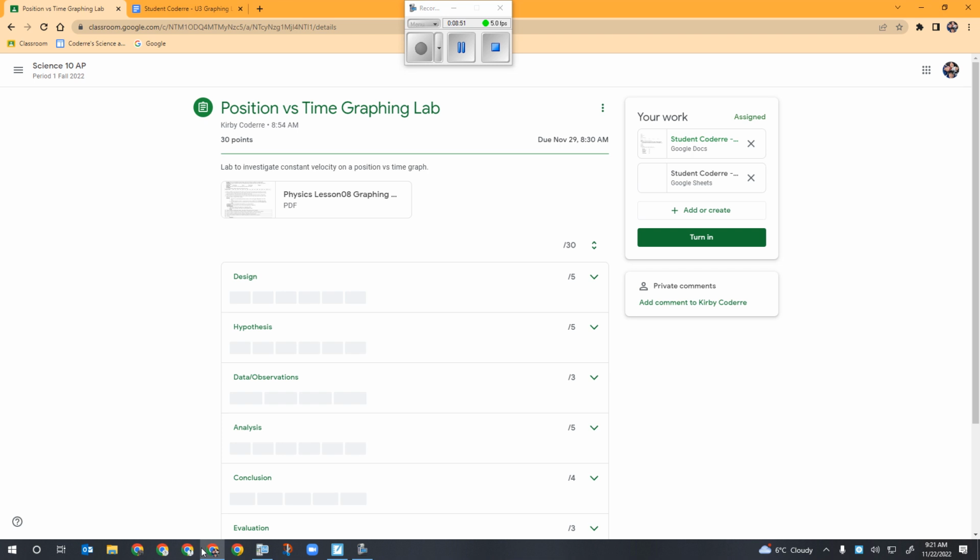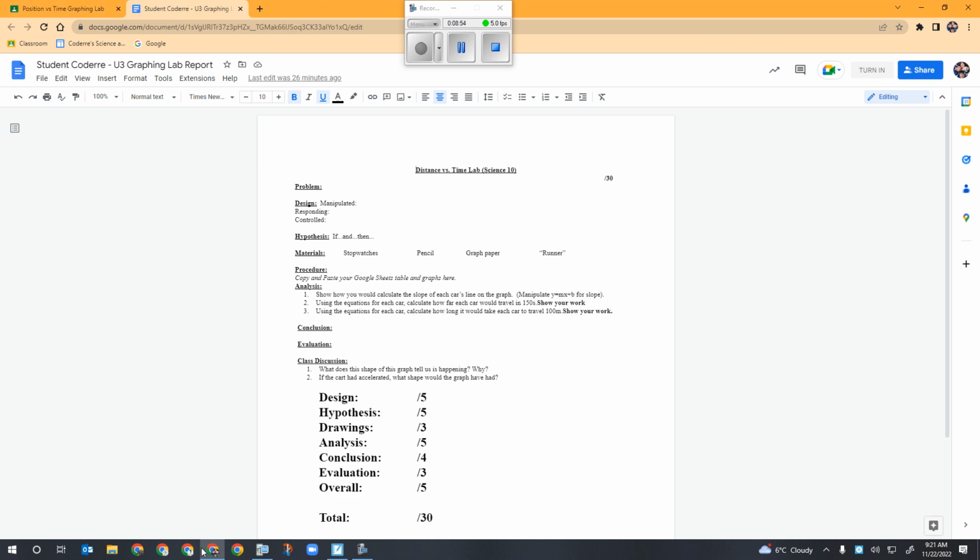In the analysis, as I was saying before, it's all stuff that we've done. Question number 1, show how you would calculate the slope of each car's line on the graph. All I want from you here is to manipulate y equals mx plus b for slope. Whatever part of that equation is the slope, I want it set up for that. So whatever slope is equals, and then you have the equation beside it, and then the value of it.